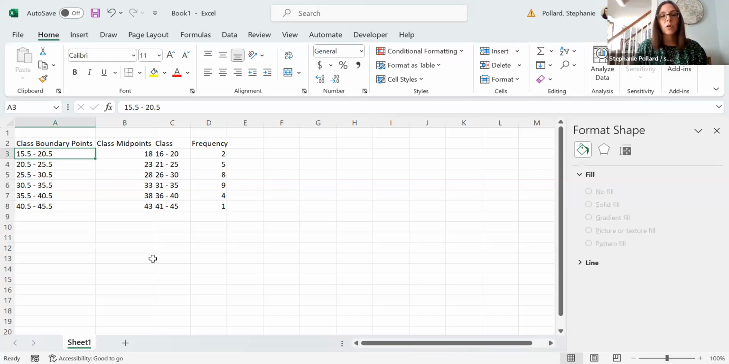Now, my goal in the video is to show you how to make a histogram, and I'm going to show you two different ways. There's more than that as well. So if you know a different way to make a histogram in Excel, you're more than welcome to use it. I'm going to show you two strategies that you can use, and you're welcome to use either one.